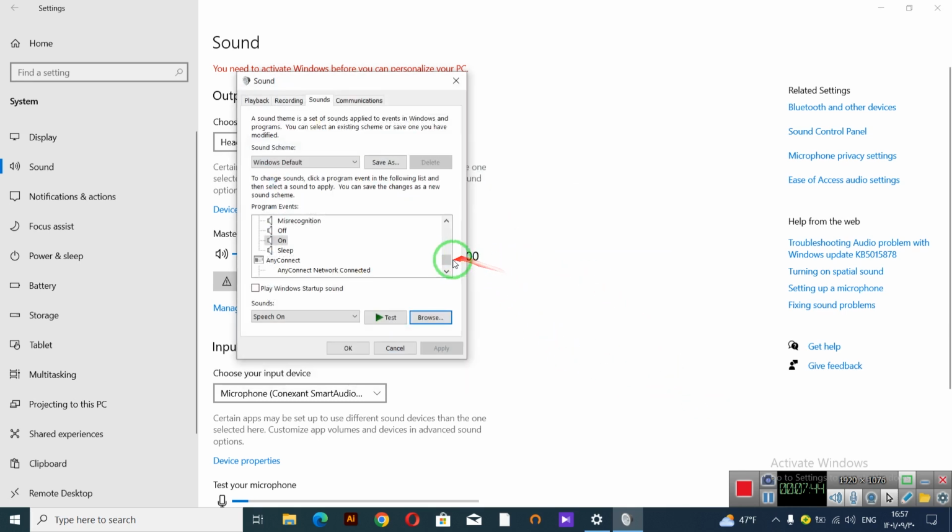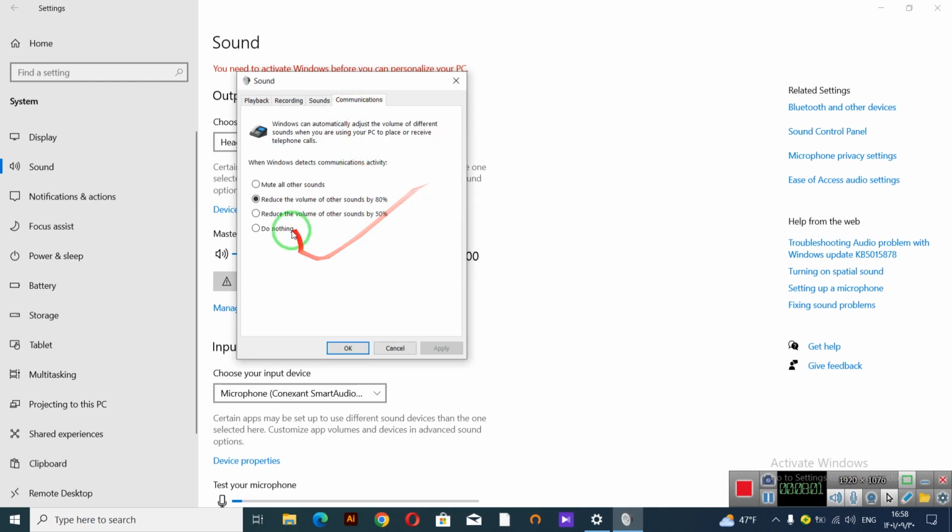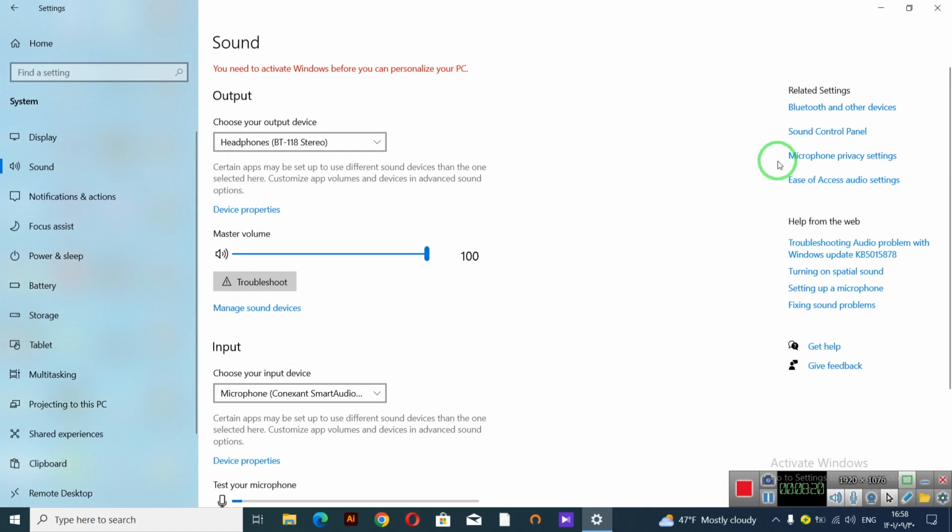In the display, you can change the default sound of Windows. On the communication, what is that? Reduce the volume of other sounds by 80%. When, for example, you receive a call on your laptop or your PC, the other sounds' volume will be reduced by 80% and you can hear the guy who calls you better. These are all of the things about sound.